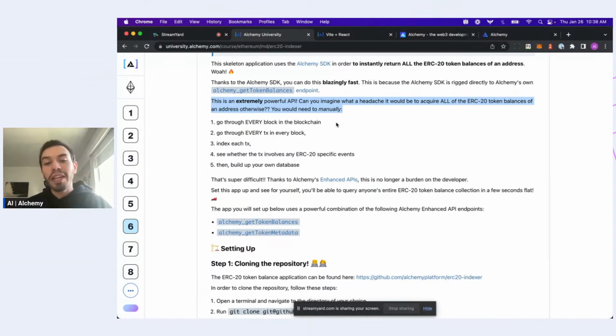5, build up your own database. 6, set up that database on a local server. 7, all these steps that Alchemy abstracts away from the developer, and they're just like, oh, you want to query all of a user's ERC20 token balances pretty instantly? Here you go. And here's the Alchemy get token balances endpoint via the Alchemy SDK.